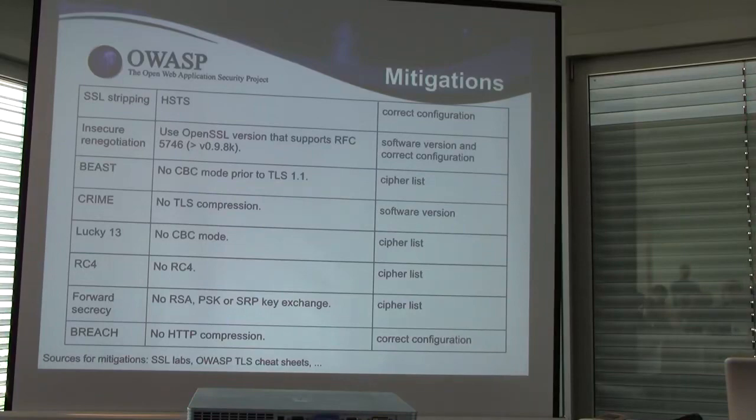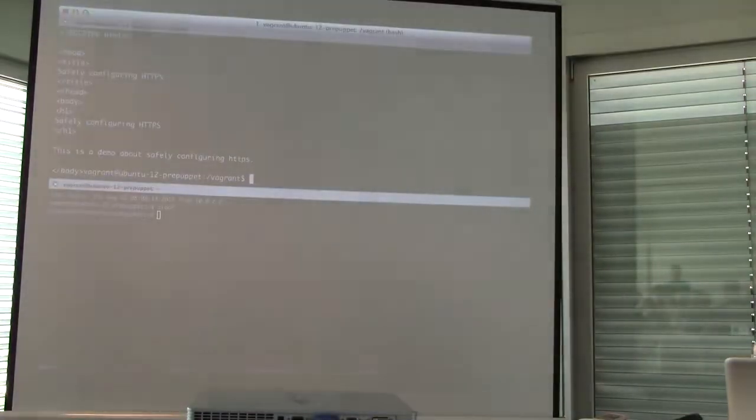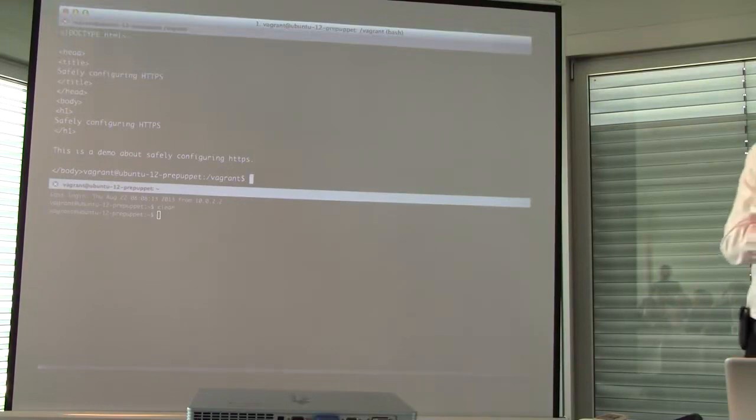So let me get started by showing you what this cipher list actually is. This is tricky. I'm not going to be able to hold this microphone and do the demo. So I hope that people understand me without a microphone. Okay. So let's have a look at the Nginx configuration file.